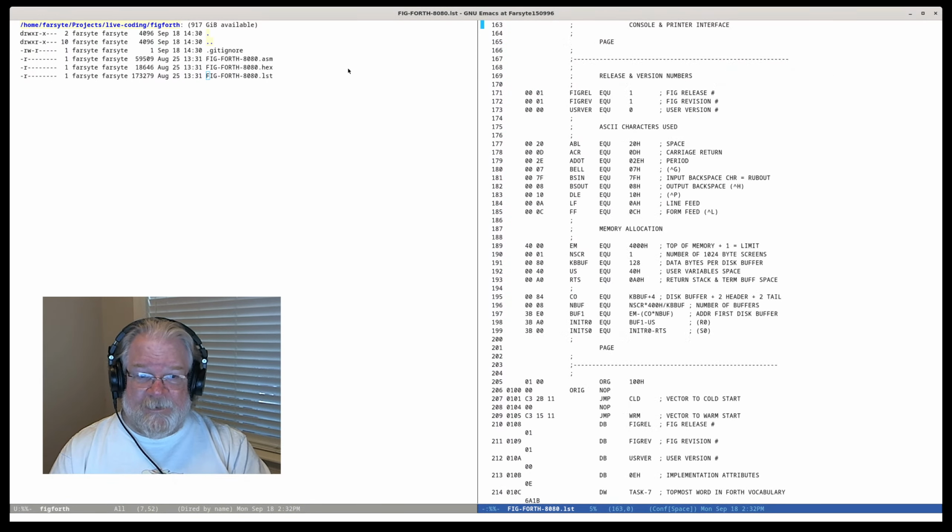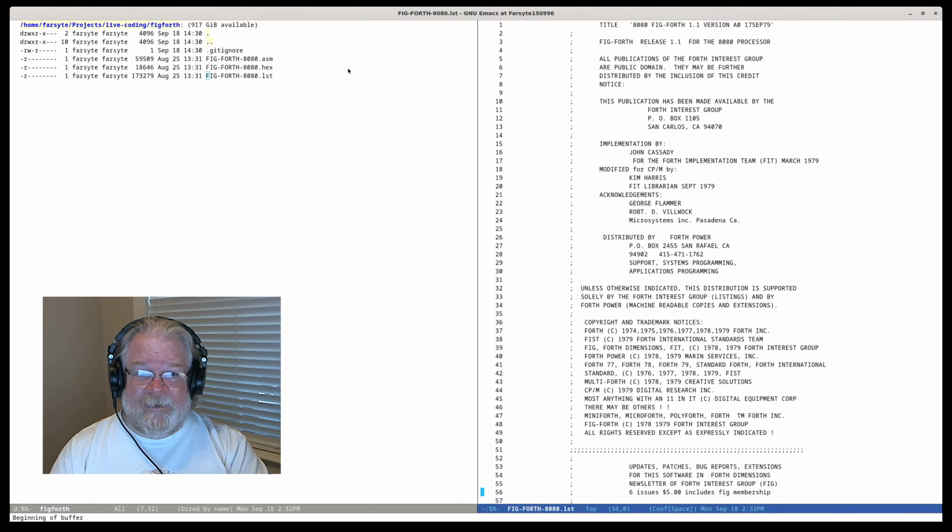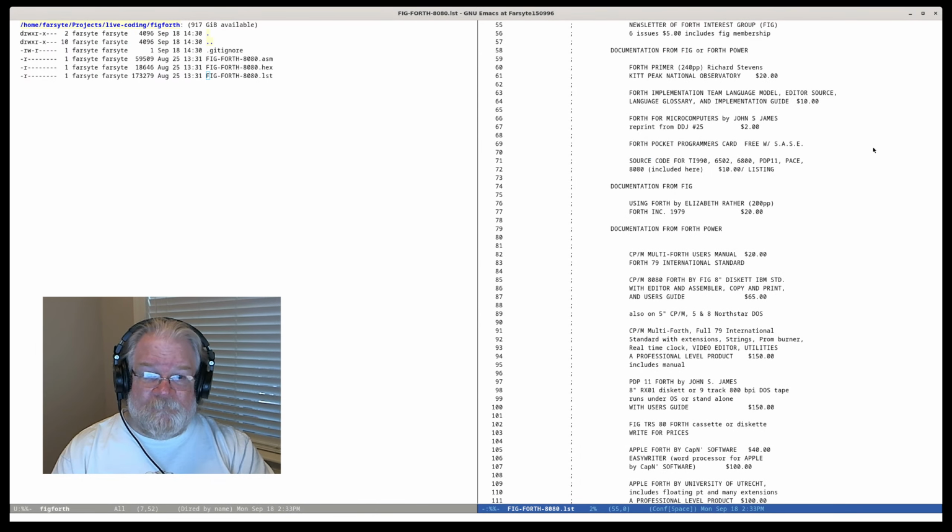So this is the listing of the assembly of the thing. This is all just literal. My hat's off to the Fig4th people who in 1979 published this thing. John Cassidy and Kim Harris and all of these guys, just absolute heroes. And the fact that somebody managed to get a good copy of it set up on the web, it's really cool.